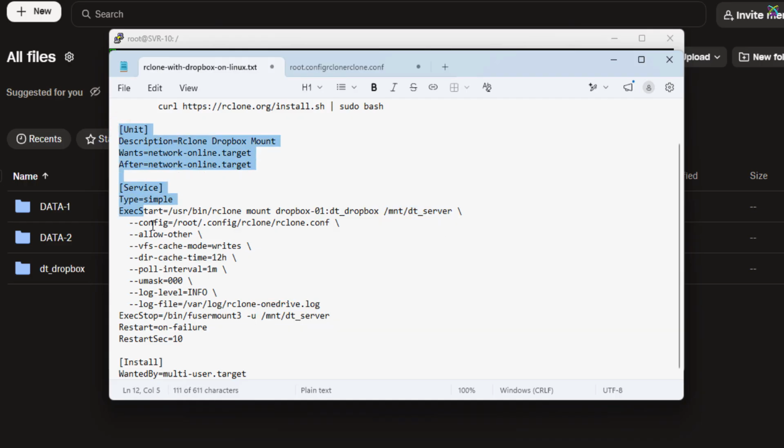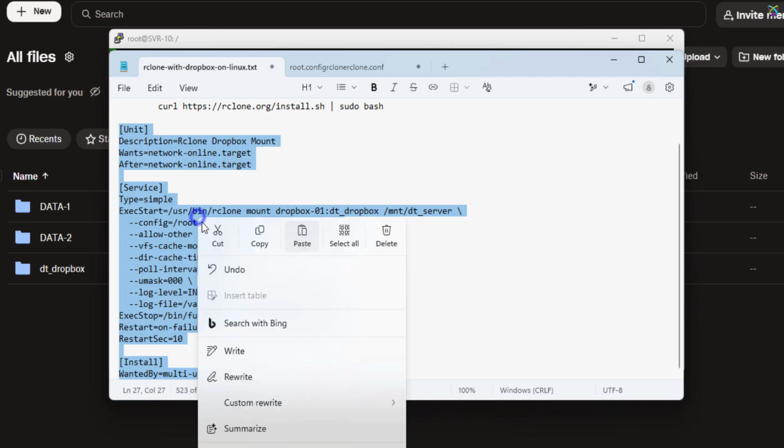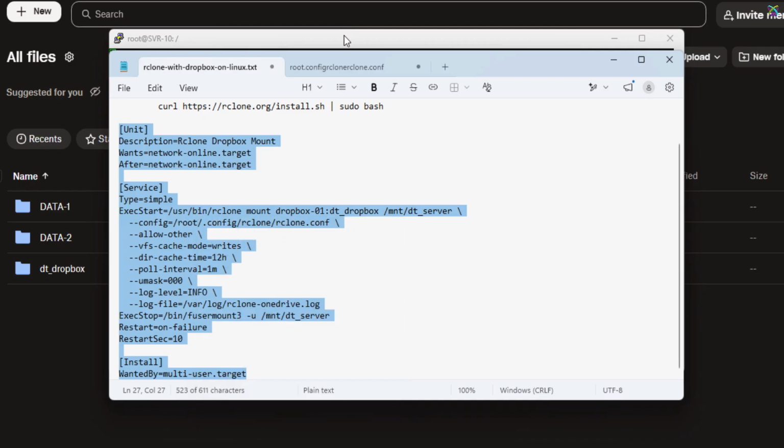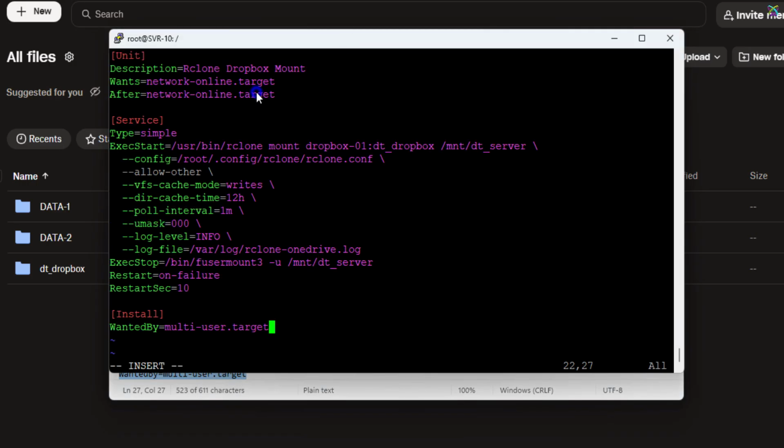After updating all the required information, copy the entire service configuration content and paste it into the service file you created on the server. After pasting the service configuration content, save the file and exit the editor.